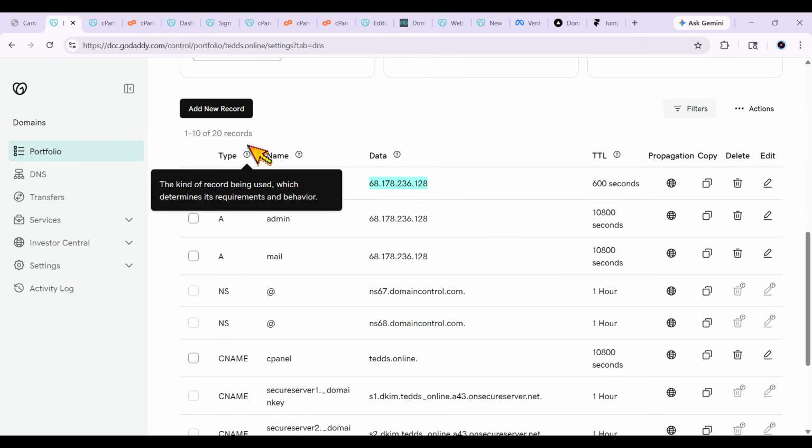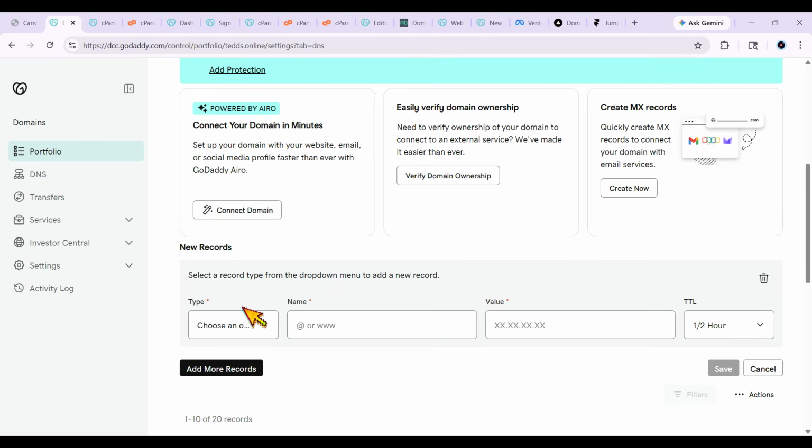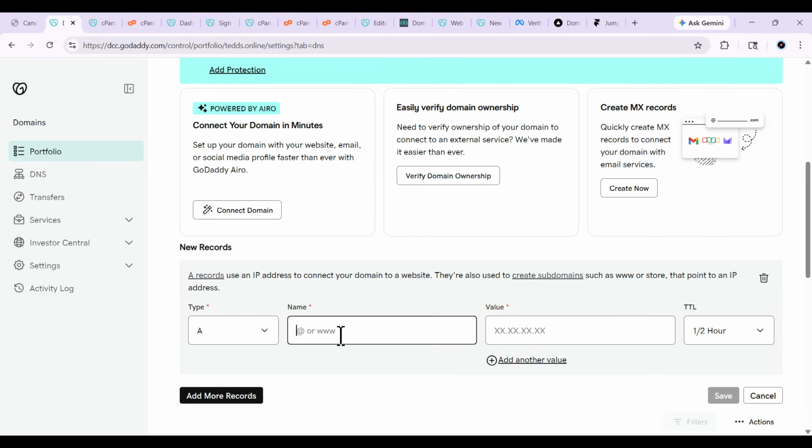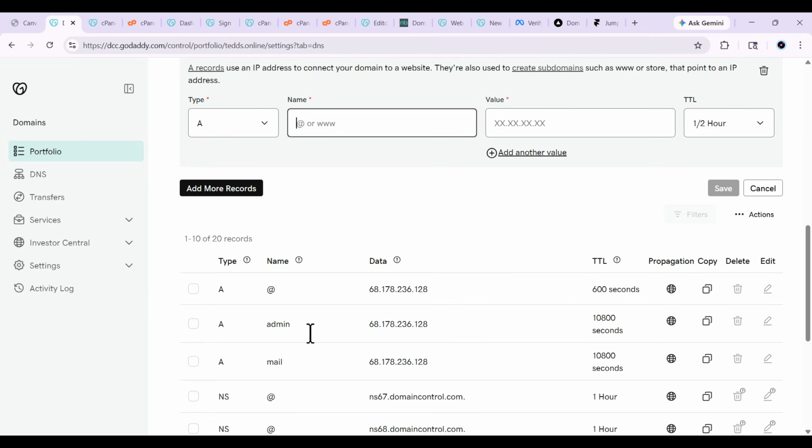For the record type, choose A. In the name field, enter the @ symbol, which is at dot. This tells GoDaddy that the record applies to your root domain. In the value field, enter 23.227.38.65. This is the IP address Shopify uses for domain connections. Leave TTL set to default, then click Save.